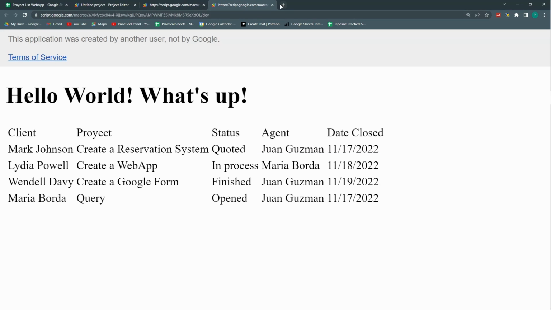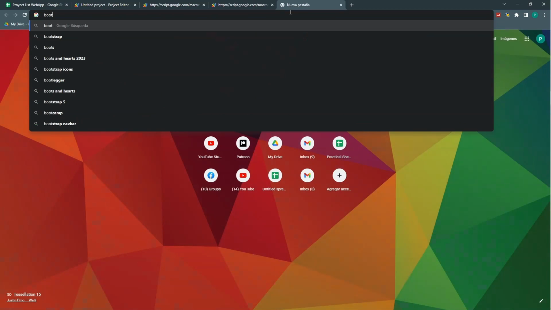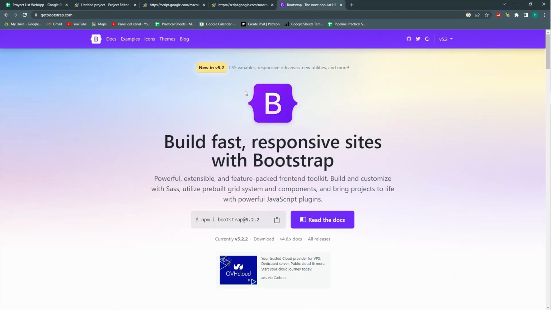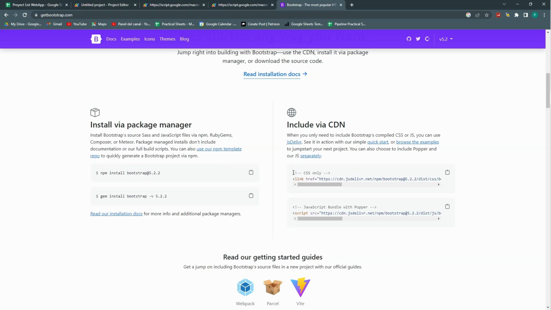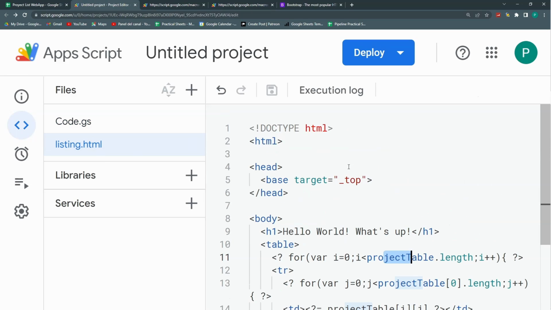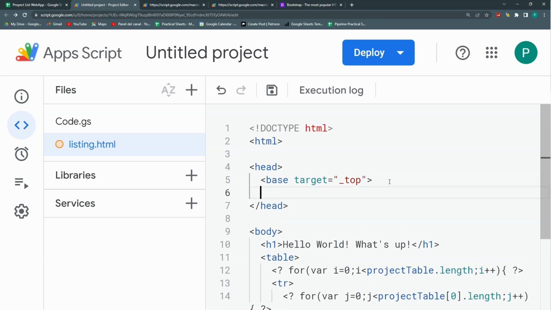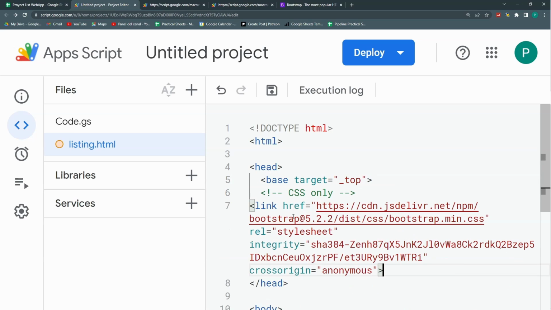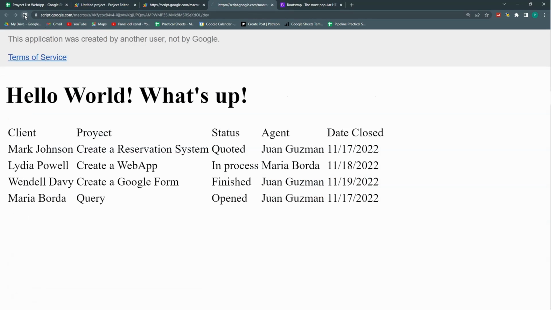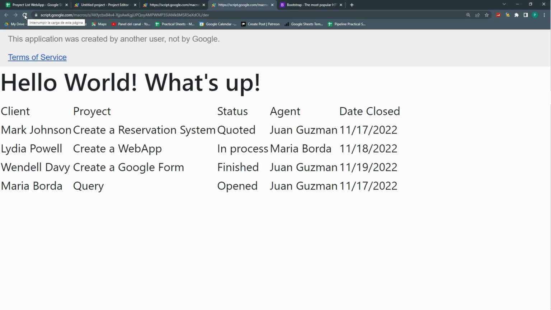Just one thing before I go, I'm going to go here to Bootstrap just to give it a bit of formatting. It's very easy. I'm just going to go here to include via CDN, and you're just going to copy this, nothing else. We're going to our listing HTML. I'm going to paste it here in my head. This is the only thing you need to paste. Let's save and let's reload it. If you don't know what Bootstrap is, it's just a framework to make easier and nice looking web pages.